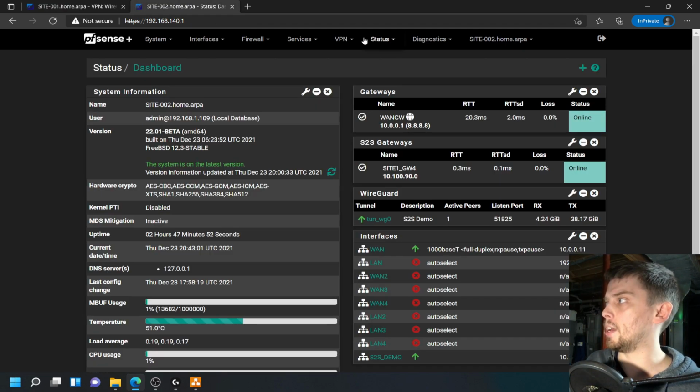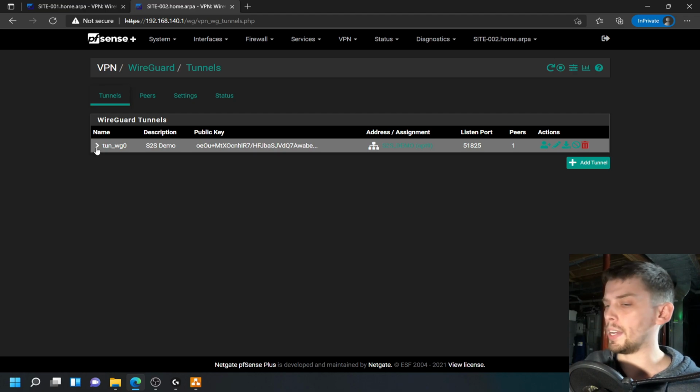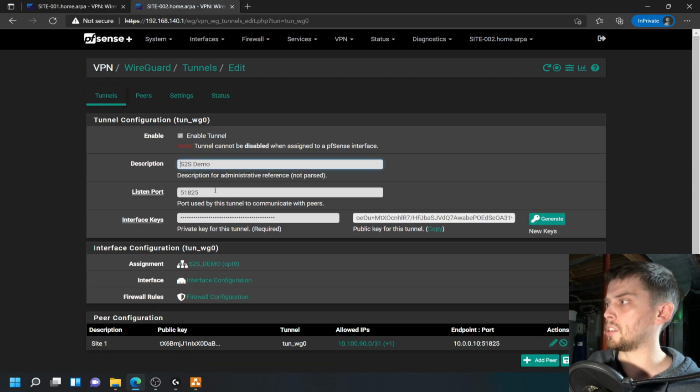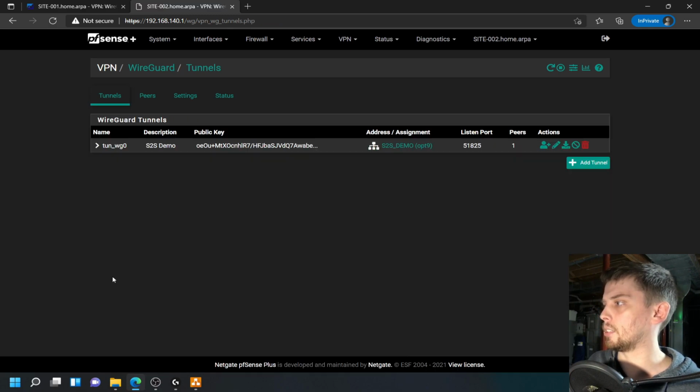On site 2, it's exactly the same thing. So we'll go over to VPN WireGuard. And again, site 2 follows the diagram to the T. So we only have one WireGuard tunnel here. It's TUN-WG0. And just for the sake of clarity, both sides of the tunnel are listening on the same port, so 51825. I've generated a key pair. I've given it the same name, and you just click on save, and everything is good to go.